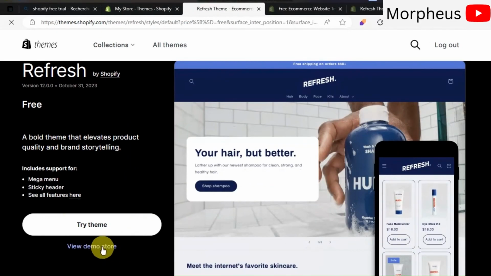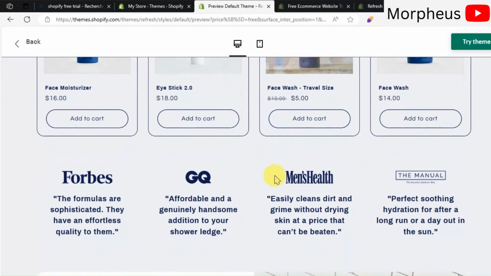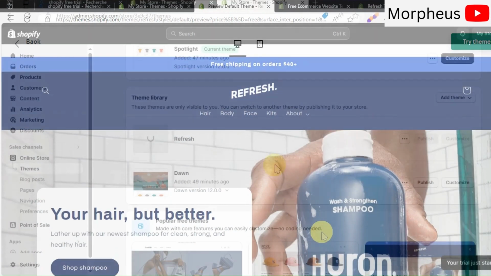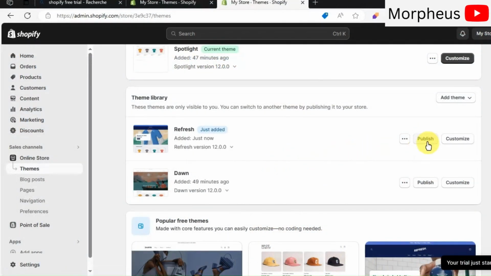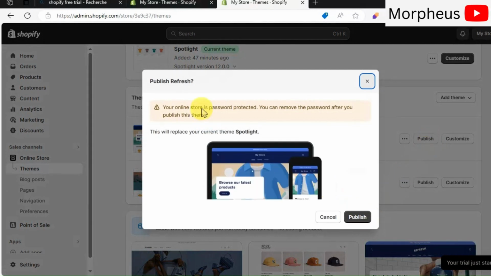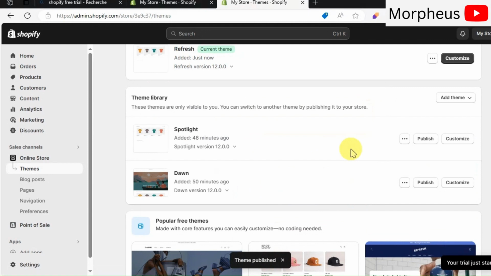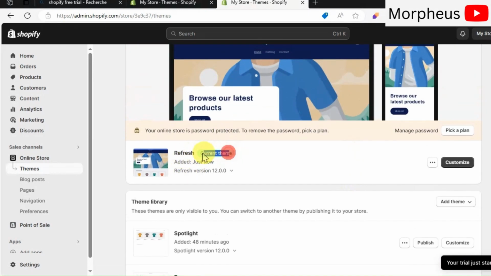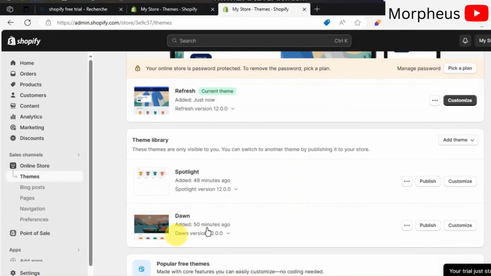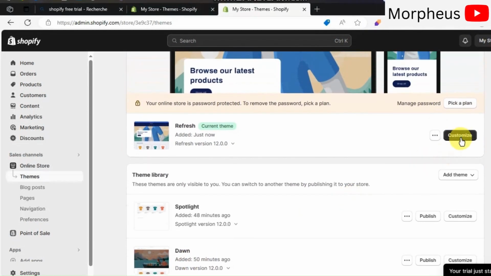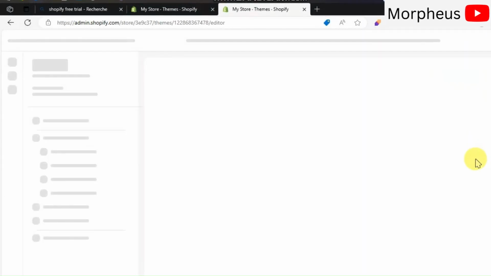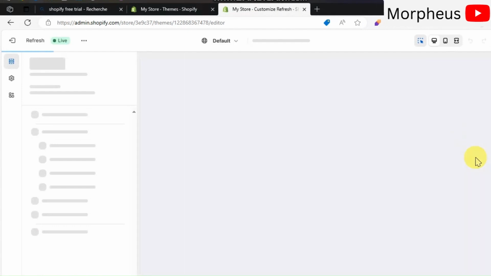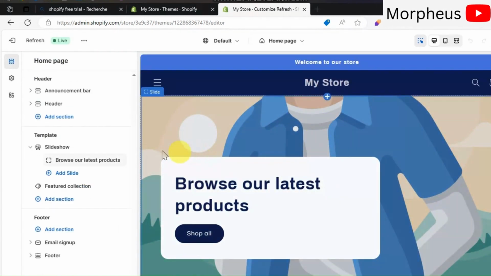And when you're satisfied with your theme choice, then you can go ahead and click Actions, and then click on Publish. There, you can see that the Dawn theme has been replaced with the new theme. Great! So, now comes the fun part. Click on Customize to modify your online store's front end.